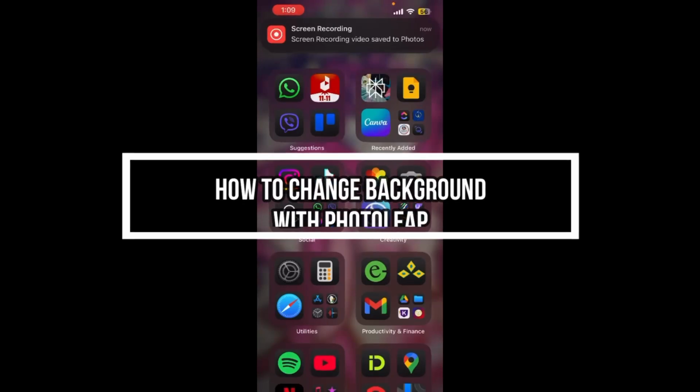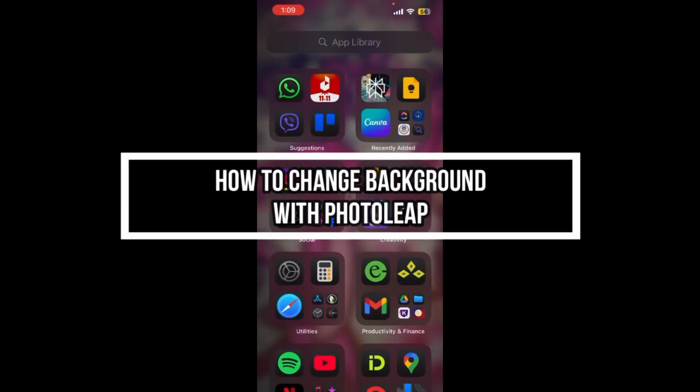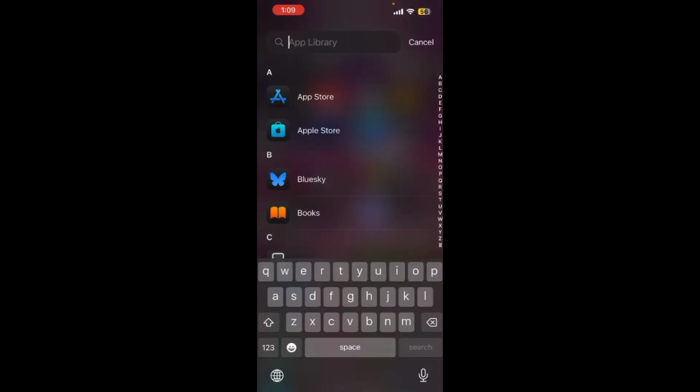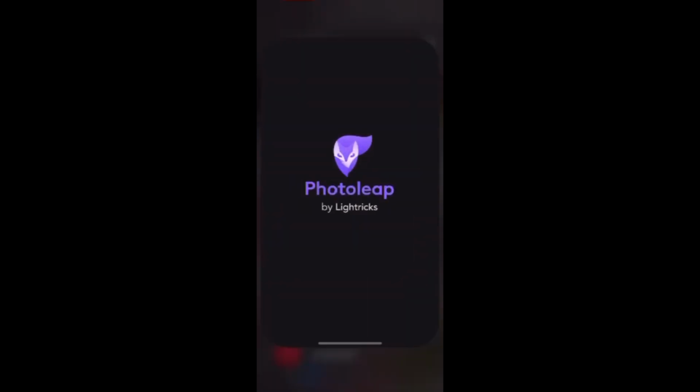I'm going to show you how to change background with Photoleap. So if you want to do so, then you can use the cutout tool to remove the background and then add a new background. So let's get right into the app. Just go ahead and type in Photoleap and now open it.